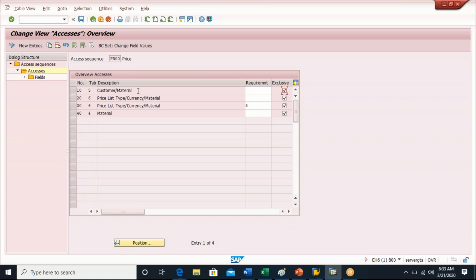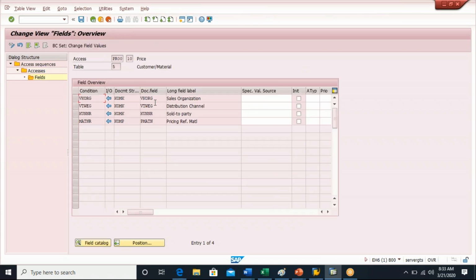This is the access sequence, and each combination we call an access. Access 1, access 2, access 3, access 4. So this access is nothing but your condition table only. This access is nothing but the condition table. So whatever the condition tables you defined in the previous step, those you put here as an access.